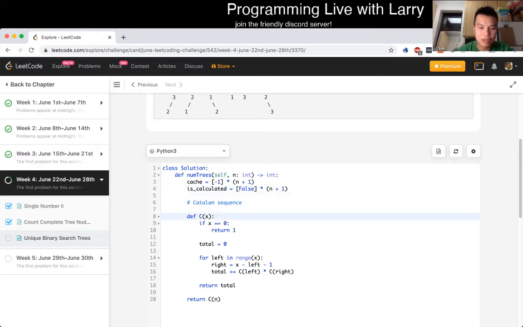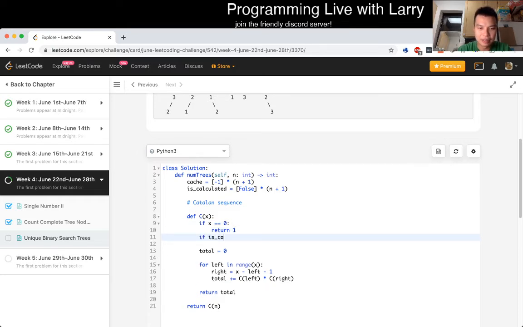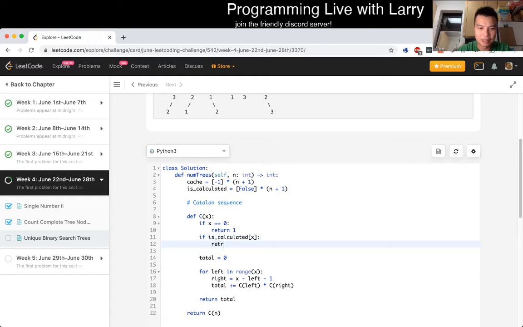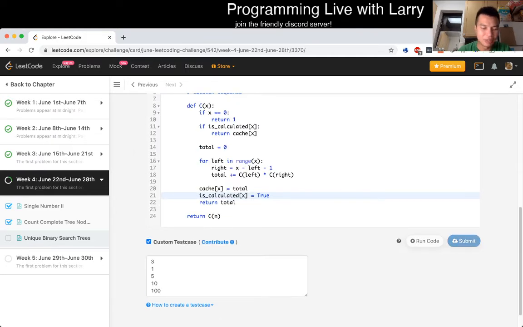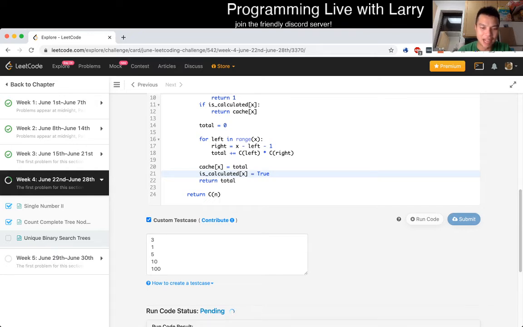And then now we can do: if is_calculated of x, then we return cache of x. And at the very end, we just make sure that we cache it. So cache of x is equal to total, and then is_calculated of x is equal to true. And that's pretty much all you need. And now, hopefully, this should be blazingly fast.